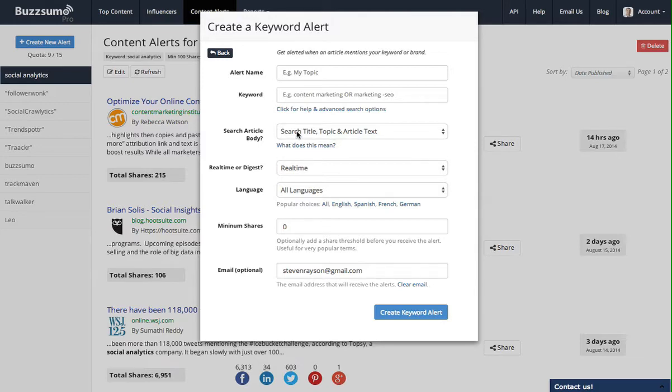You can decide to search the title or the full text of an article. You can get your alerts delivered to you in real time by email or by daily digest. You can choose a language. You can also choose a minimum number of shares. So if you're getting a lot of alerts, you might want to set this, say, at 50 or 100 or higher so that you can sort the good stuff. And you can get your alert mailed to yourself or to a colleague.